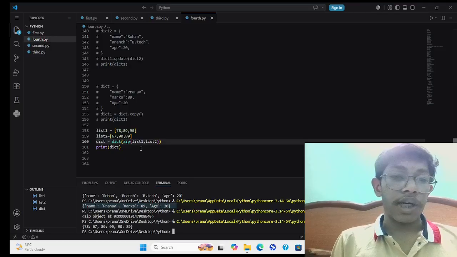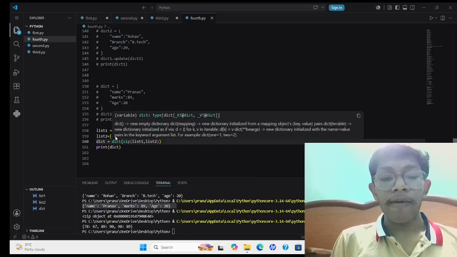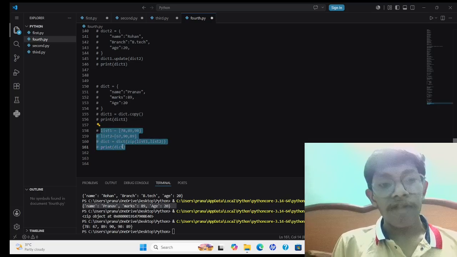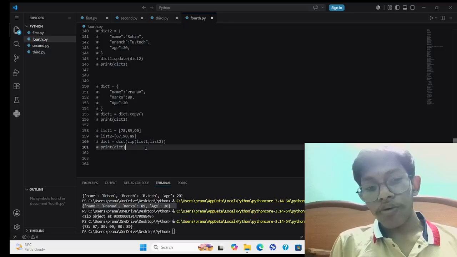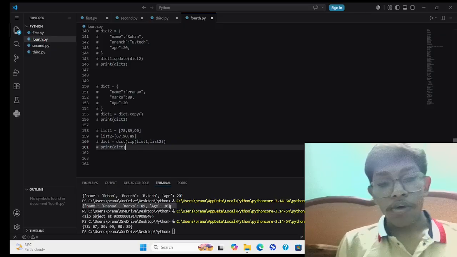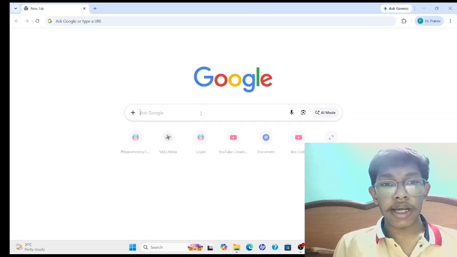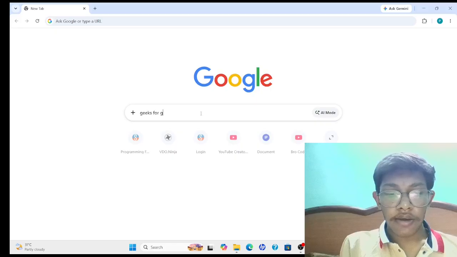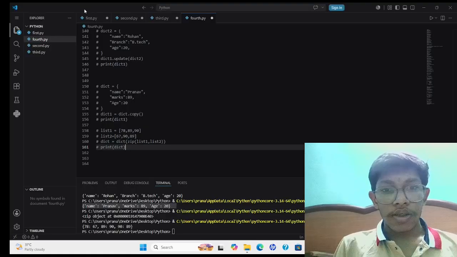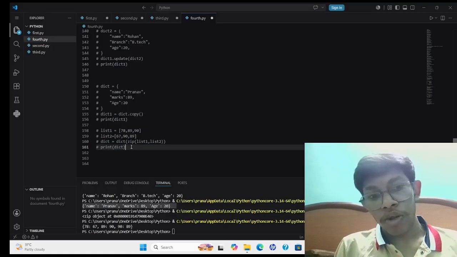Now if you want other methods too, you can simply use VS Code, which would suggest a lot of methods. We have talked about dictionaries, but still if you want some practice questions, you can simply tell me in the comment section, or you can do one thing: go to your browser and search GeeksforGeeks. You would find a lot of questions on that platform also which you can practice.